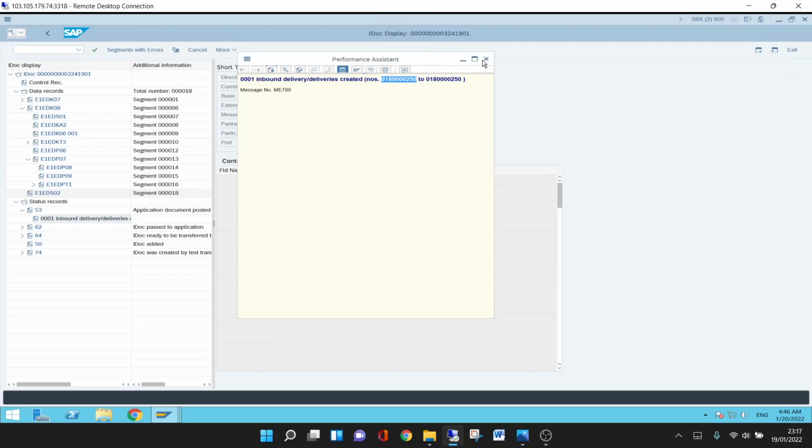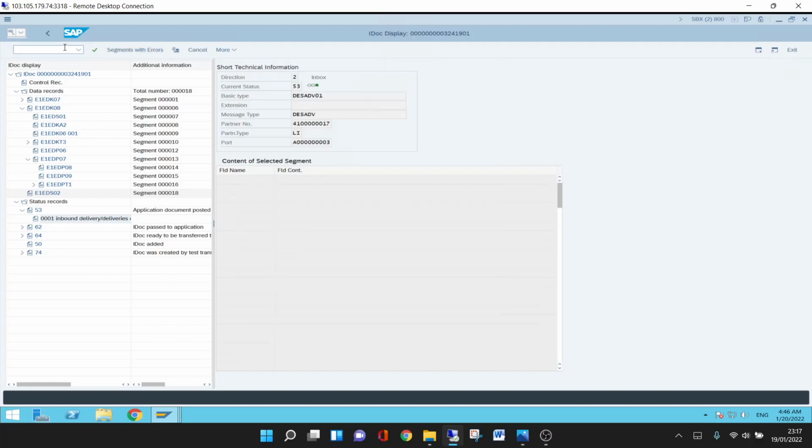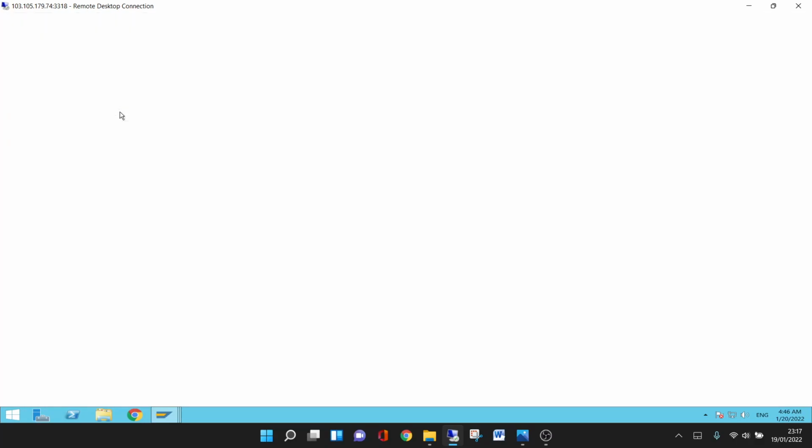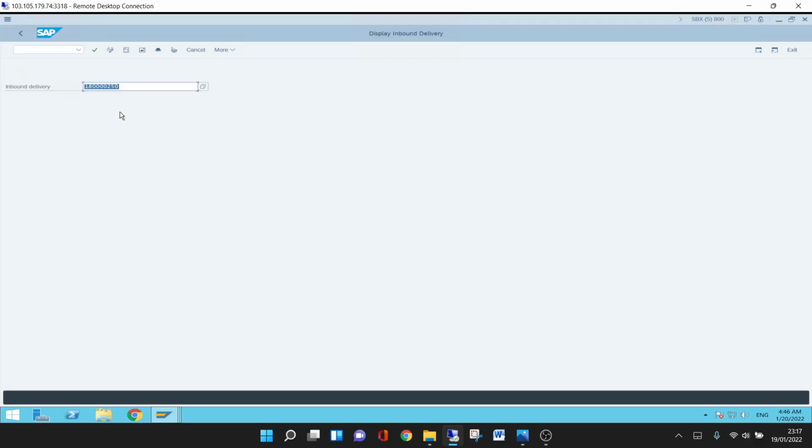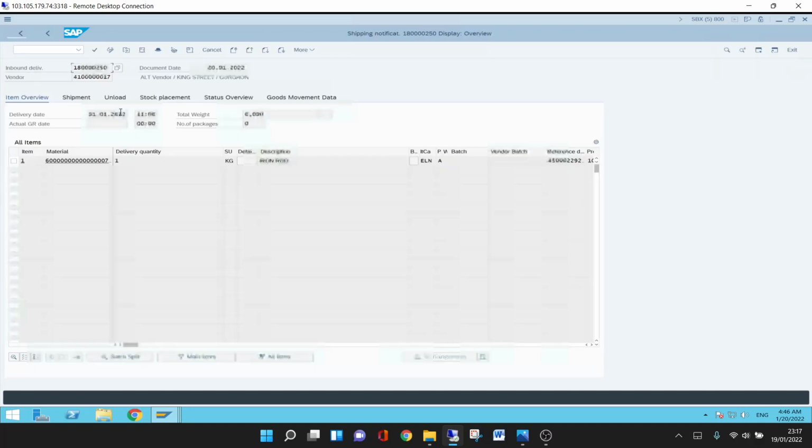and go to transaction VL33N to see the inbound delivery, which is this. Okay, hit enter. So this is created by IDoc. We have provided the time, 11 o'clock. We are going to receive this delivery. So this is advanced shipping notification automatically created with the help of IDoc.